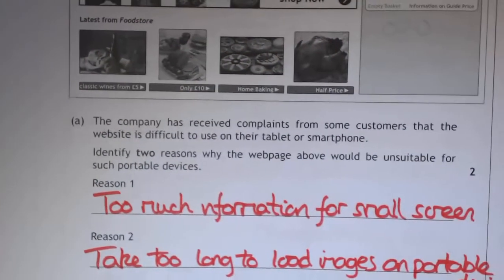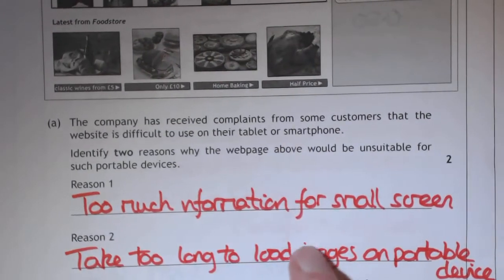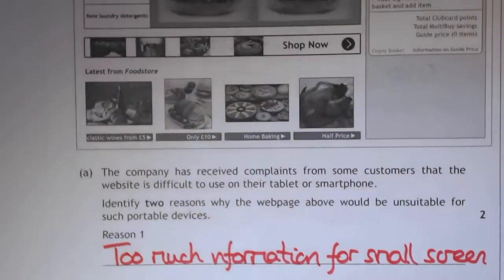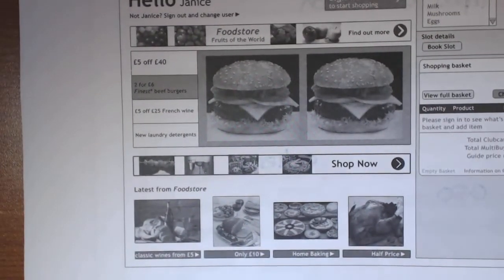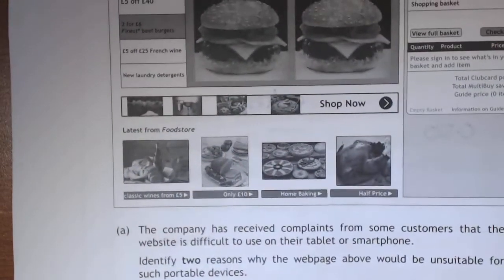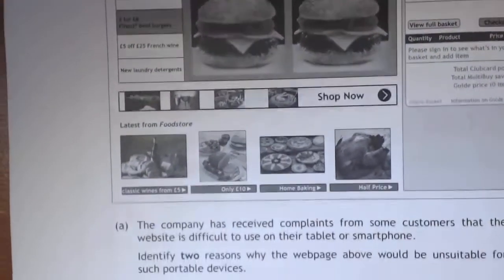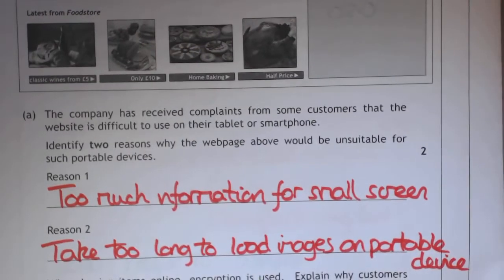So the two that I've gone for is, well, a lot of information for a small screen. And it's going to take a while to load up all these chickens and burgers and I'm not sure what that is. Some cake or something. Right, so that's basically two reasons, but there is a fair amount. Right, so that's the two reasons there.